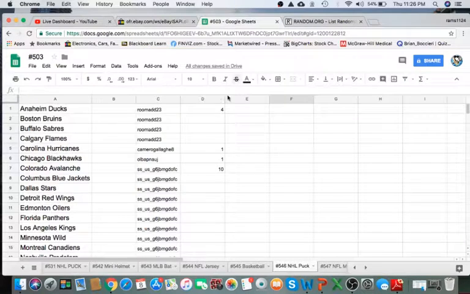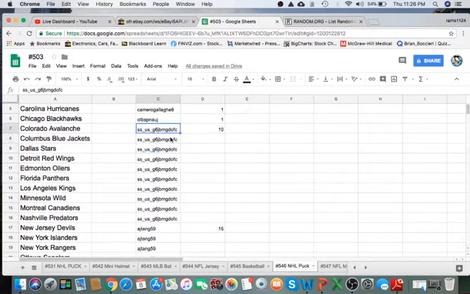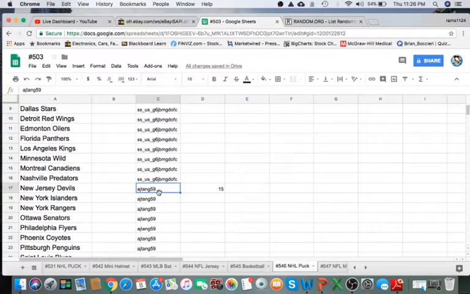Let's go ahead and see who's in the break. Rumad, you have 4. Camaro, you have 1. LLB, you have 1. SS, you have 10. AJ, you have 15.